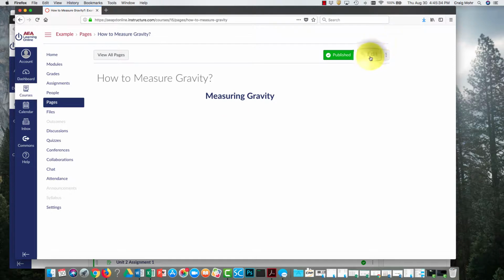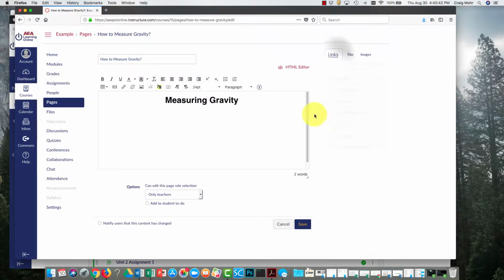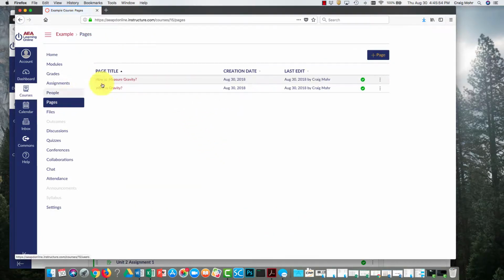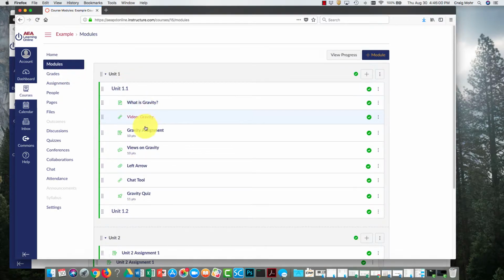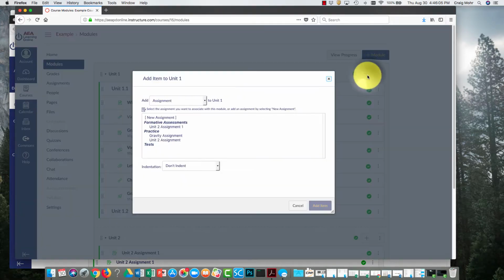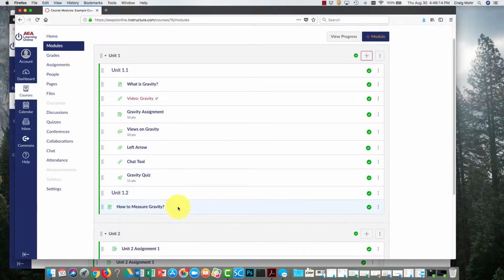Let's edit this quick. Yeah, so I'll just put it this way. I'm not going to make pages using these buttons over here because of precisely what I just went through. It's only here. You're not going to see it anywhere else. There's nothing here called how to measure gravity. Now, maybe you can add it this way. So you've already built it, so now you can add it. Hopefully that makes sense for you.